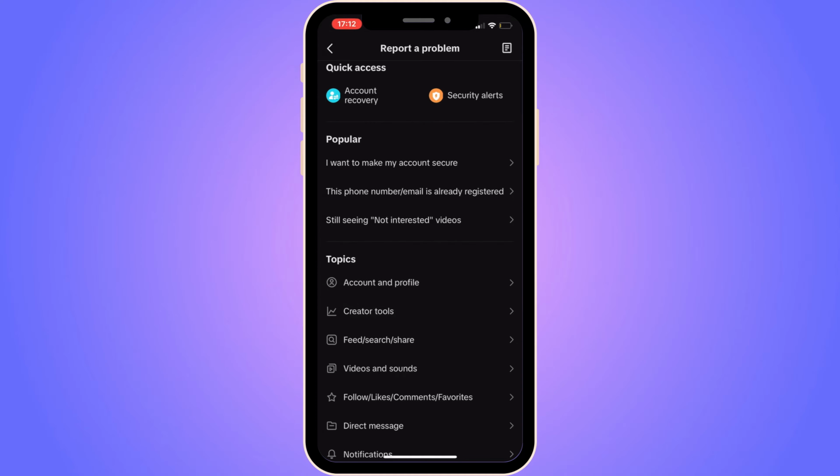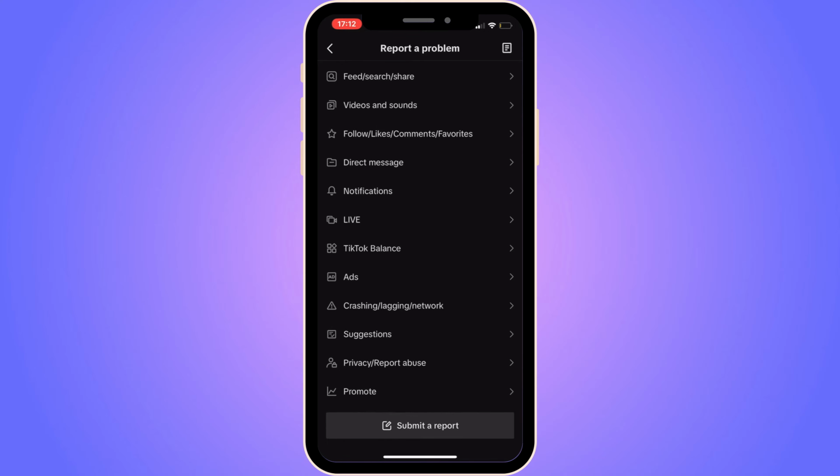Now the second step is going to be for you to scroll all the way down until you can see where it says submit a report. So click on submit a report, very important that you're actually taken here. And now when you're on this page, in here we're able to contact the TikTok customer support.